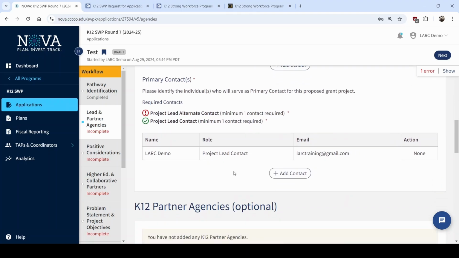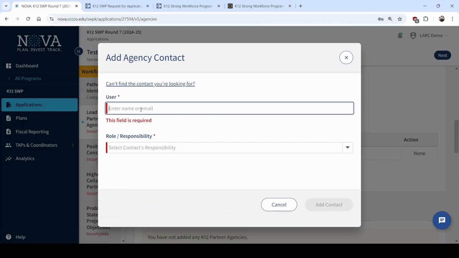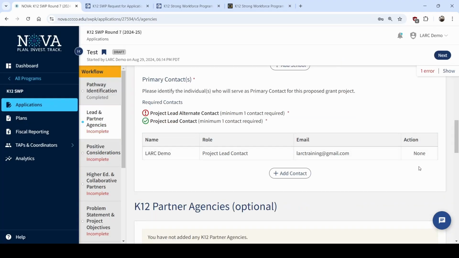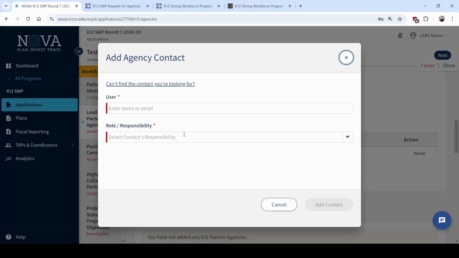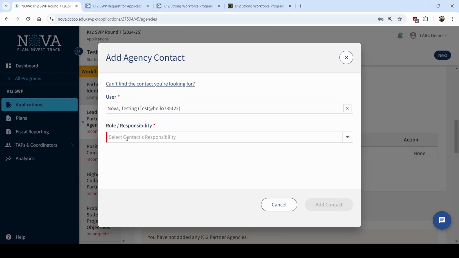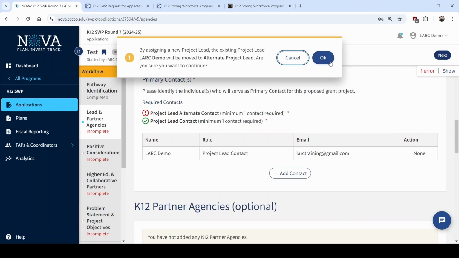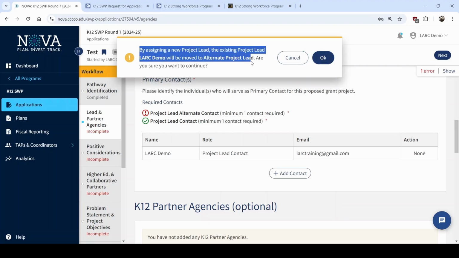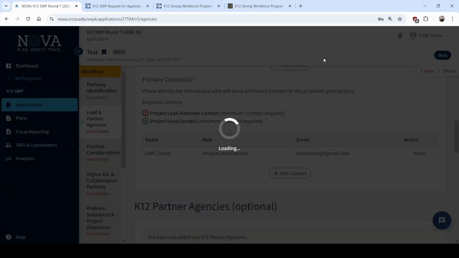Now that we've added that, you also notice that when I started this application, it automatically assigned me as the project lead contact. If that's good, great. If you do want to change out the project lead contact, you'll notice that I can't remove myself yet. If I did want to change a project lead contact, I'd have to add another one. And you'll see if I do that, the project lead that was in there gets moved down to alternate project lead automatically.